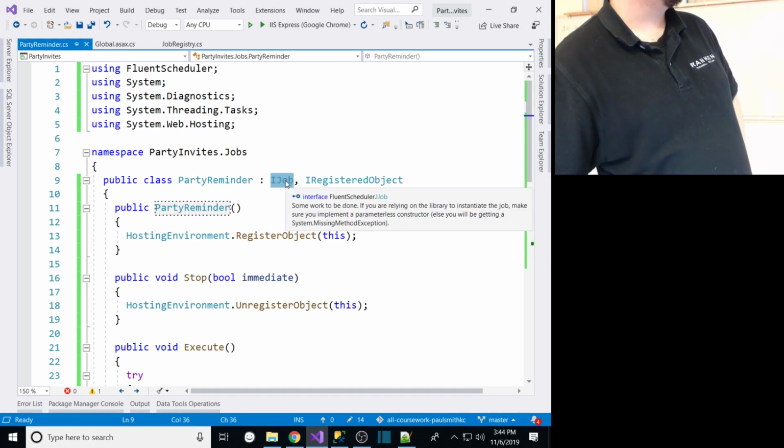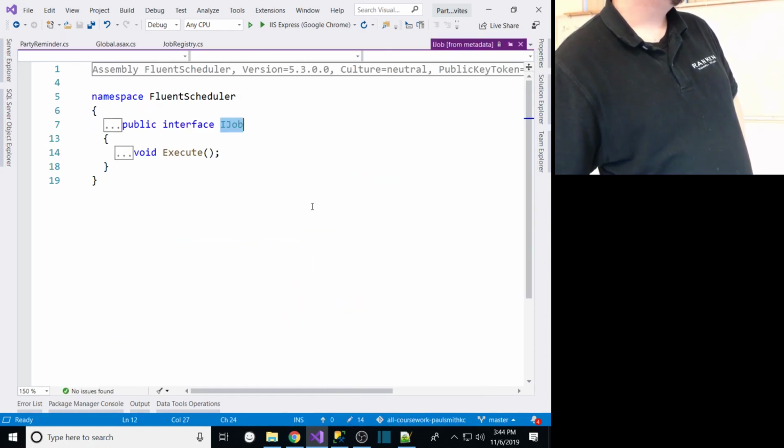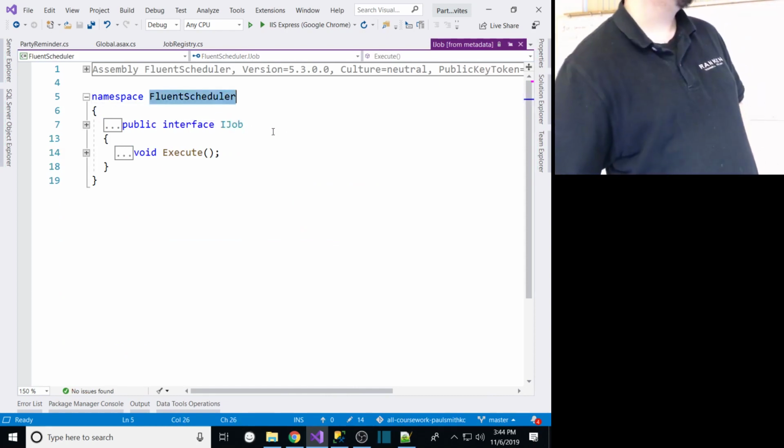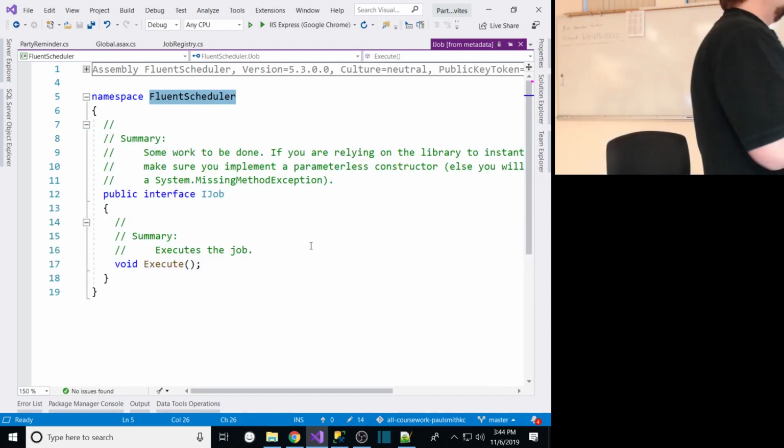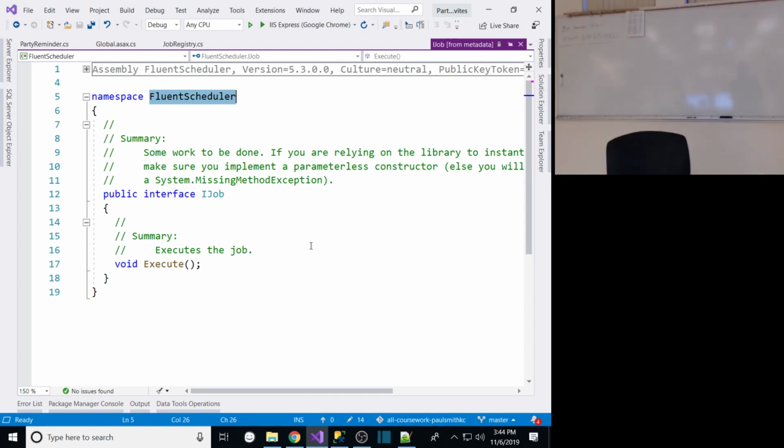So first, let's look at the IJob interface. The IJob interface is part of the FluentScheduler namespace. Specifically, this interface is the one we need to implement anytime we want to make our own custom jobs. It's one FluentScheduler provides. All it has is this Execute method. This Execute method is where we typically do our work, except that we've added a few things to this. This is where you write your method to do your work. Now remember, this is part of FluentScheduler.